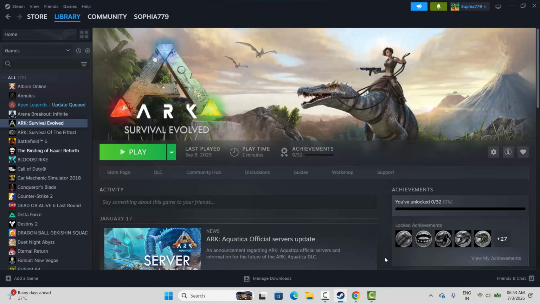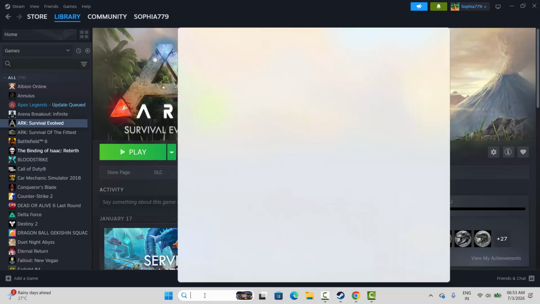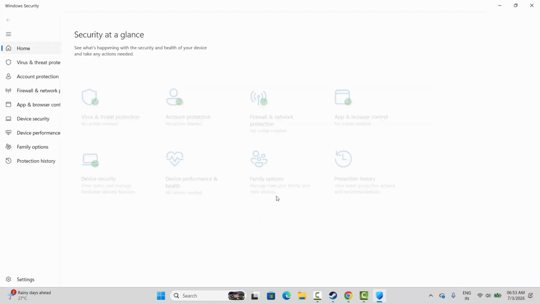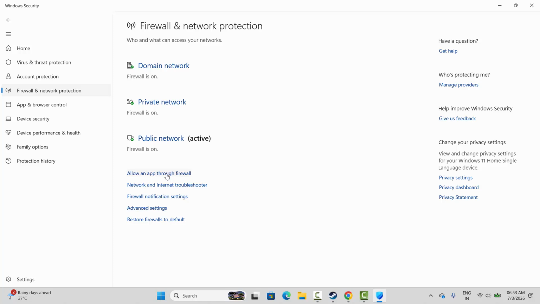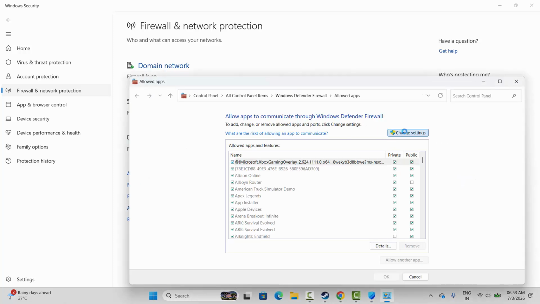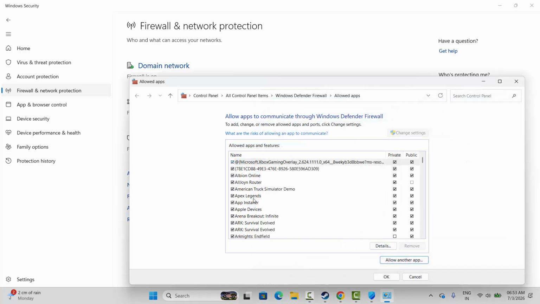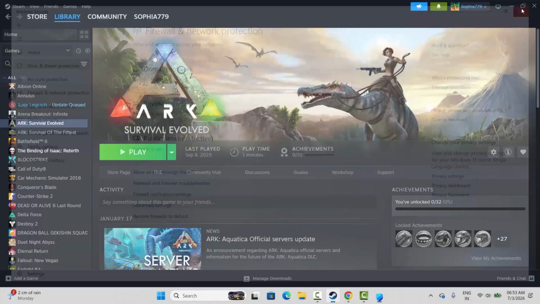If not, next is to allow the game through firewall. So for that, go to the search option, search for Windows security. Now here you have to click on firewall and network protection, click on allow an app through firewall, click on change settings. After that, search for the game whether it's listed or not. If you cannot find the game, click on allow another app, click on browse. After that, go to the game folder, select the application, add it to the list over here. Once you add the game, now select the game, make sure both private and public boxes are ticked, and after that click on OK. Finally, launch the game and check if you can play it.